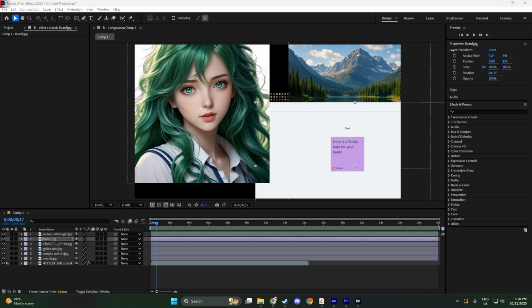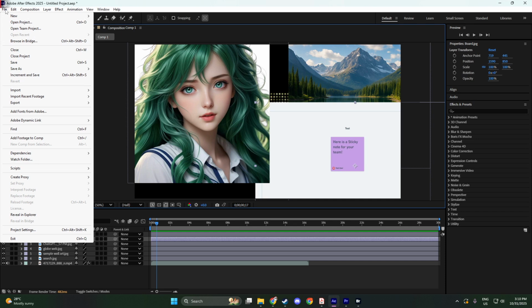Let's dive right in. Begin by launching After Effects and opening or creating the composition you wish to export. Make sure your composition is exactly how you want it, as you're preparing to send it off for rendering. Once you have your composition ready, the next step is to direct it towards Adobe Media Encoder.